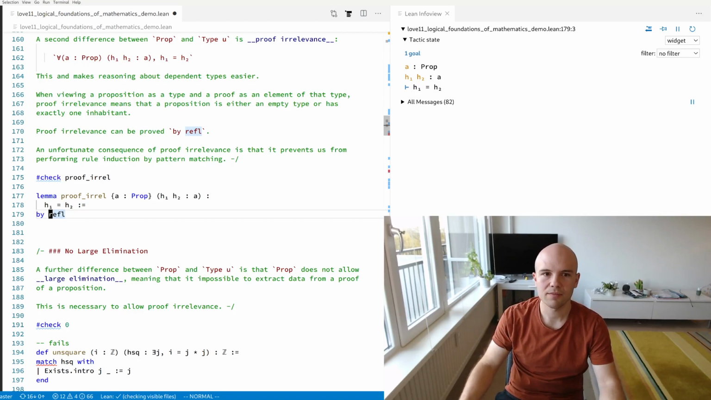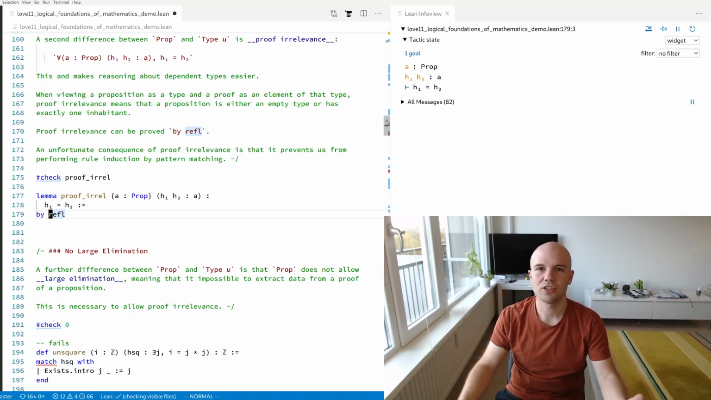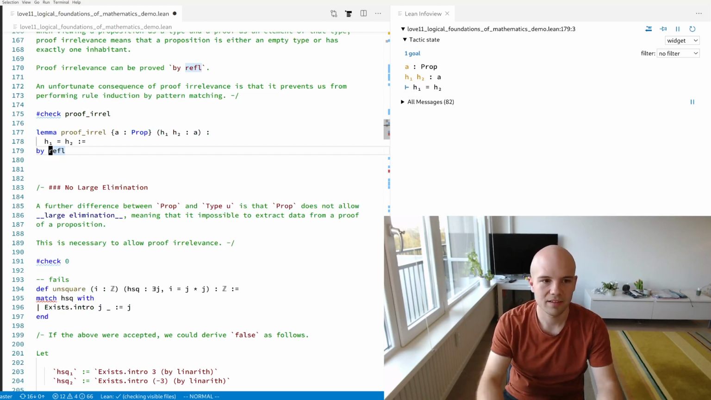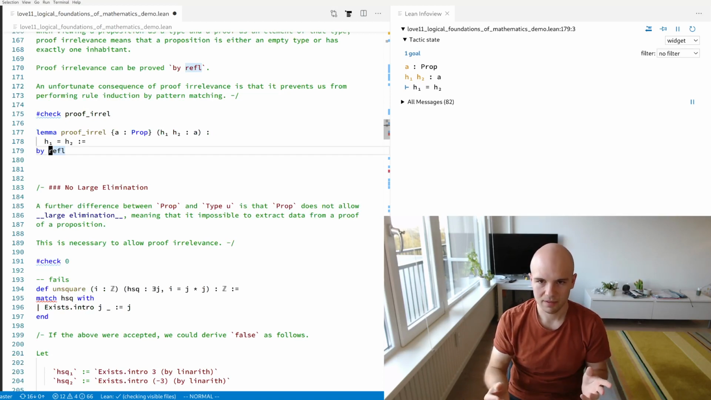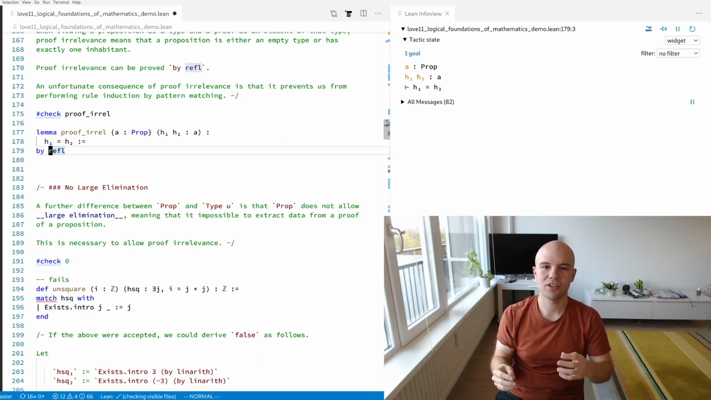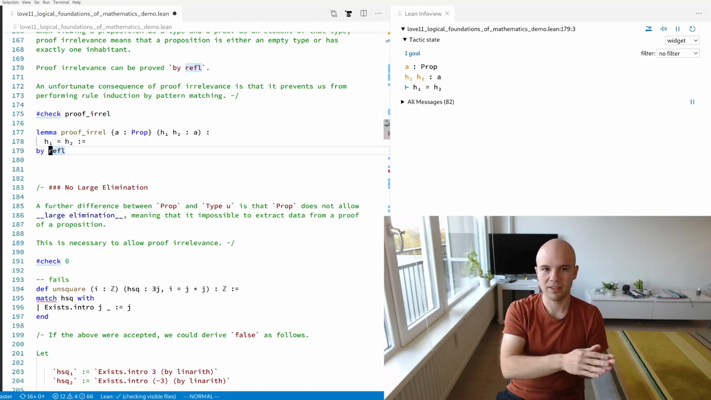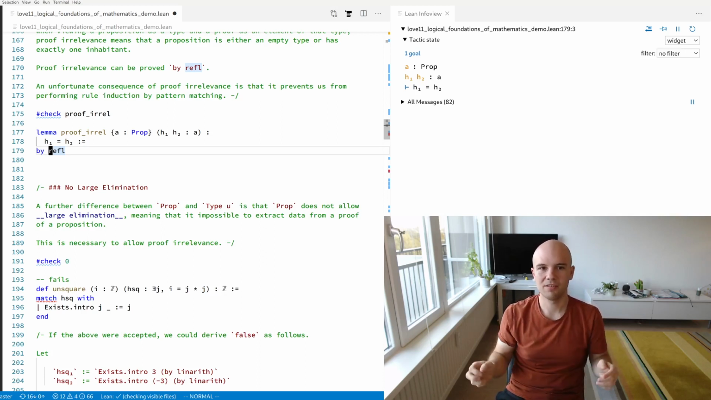And the third difference is a restriction on large elimination. So maybe let's first explain what large elimination is. Elimination refers to pattern matching. And large elimination refers to pattern matching on a proof, on something small, to produce data, something in Type, which we call large.